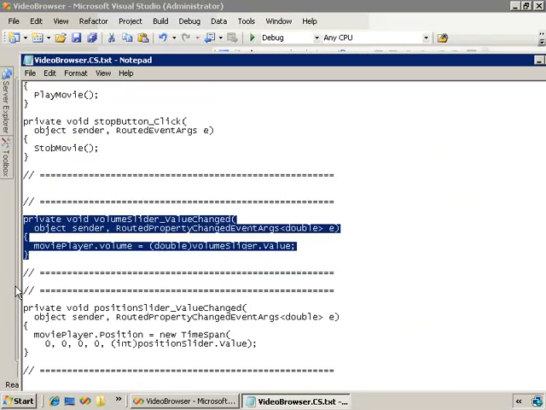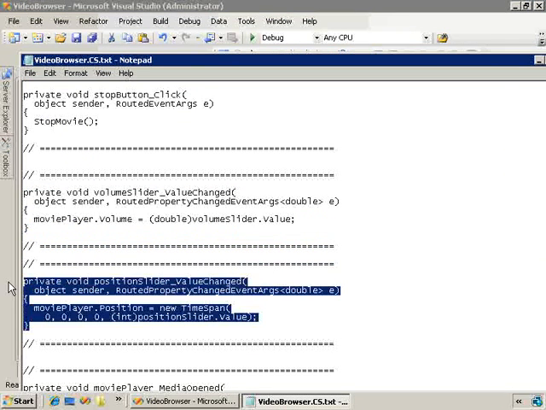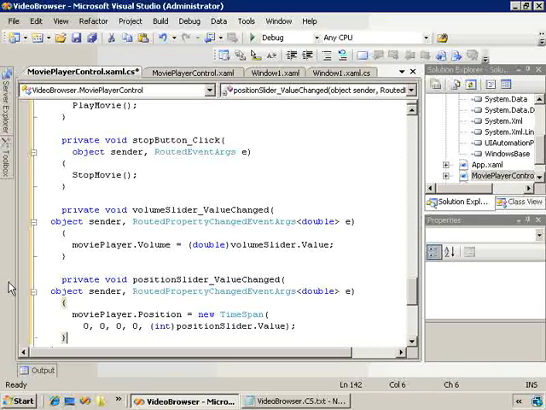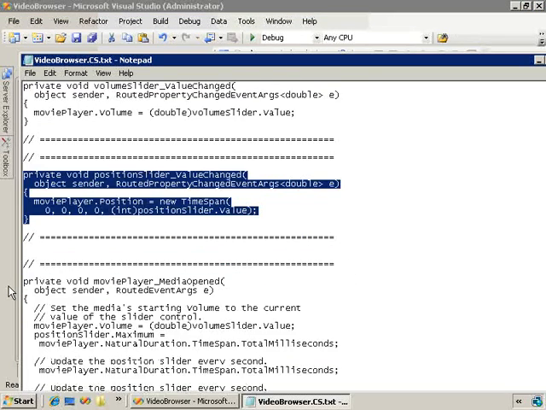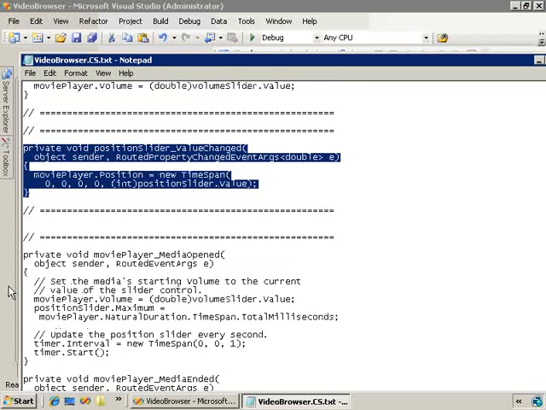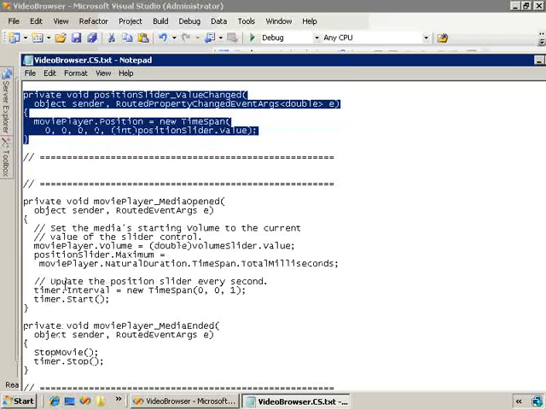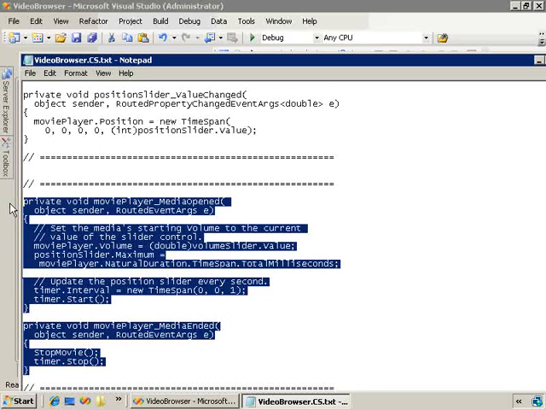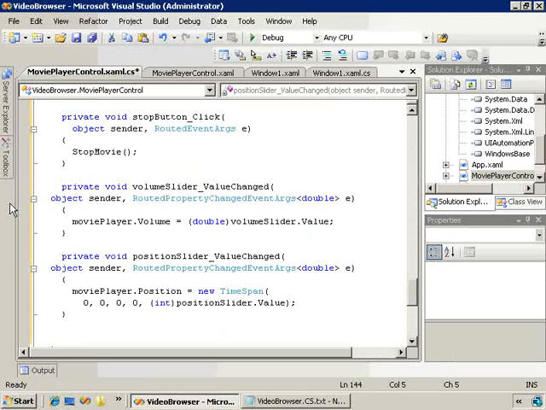We have the same sort of thing for the position slider. If you change the value of the position slider, you want it to change the position of the media element control to match, and that's what this code does. Now there are two events of the movie player, that is the media element control itself. We have media opened and media ended that we'll need to react to. It has other events as well. These are the two we have to care about.